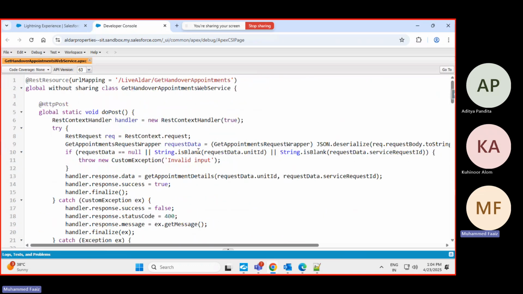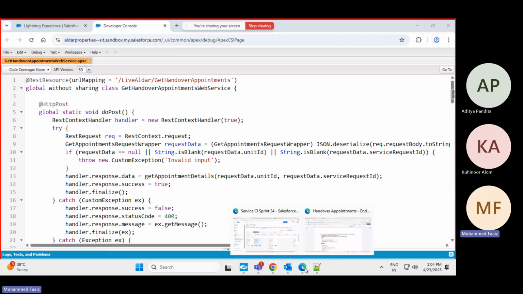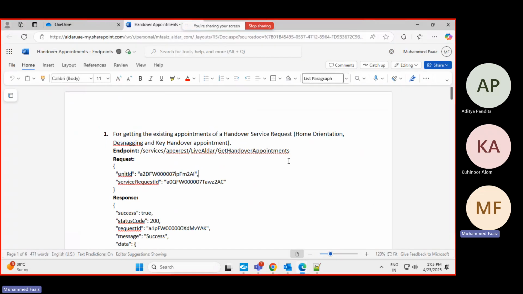The other way of creating the handover appointment is from the customer portal. We have a developer portal, and from there customers can create the appointment by checking the time slot and all. For that, we have created 5 APIs, 5 endpoints, so customers can create appointments from their side in the Livaldar portal.